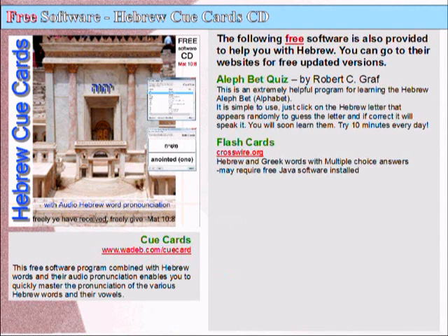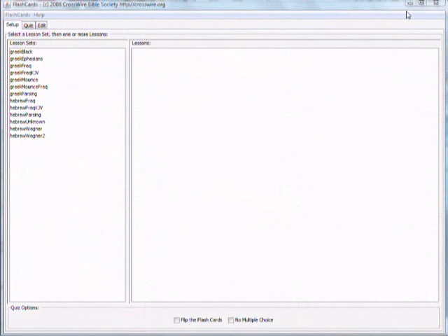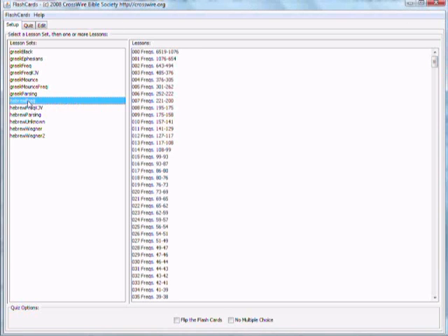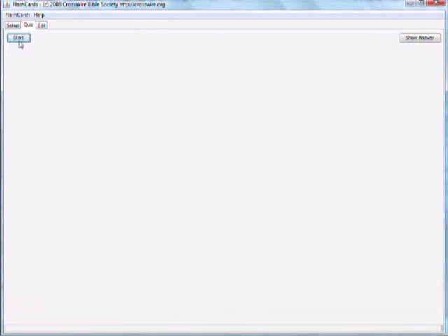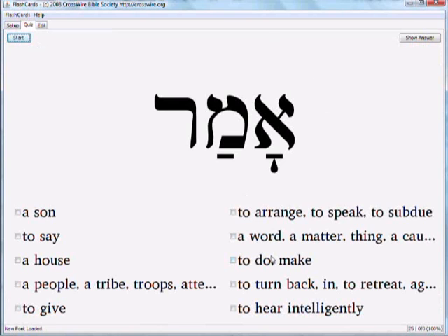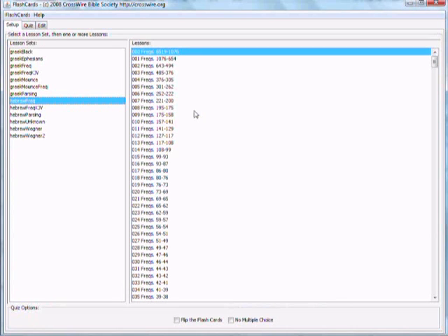And the flashcards software. Another very helpful tool once you've learnt the Hebrew alphabet and the vowels is the program Flashcards by the Crosswire Bible Society. You can download this at the Crosswire website, crosswire.org. We can have a look at it now. It's got a number of quizzes, some in Greek and some in Hebrew. Some good, some not so good, but this one's quite good.